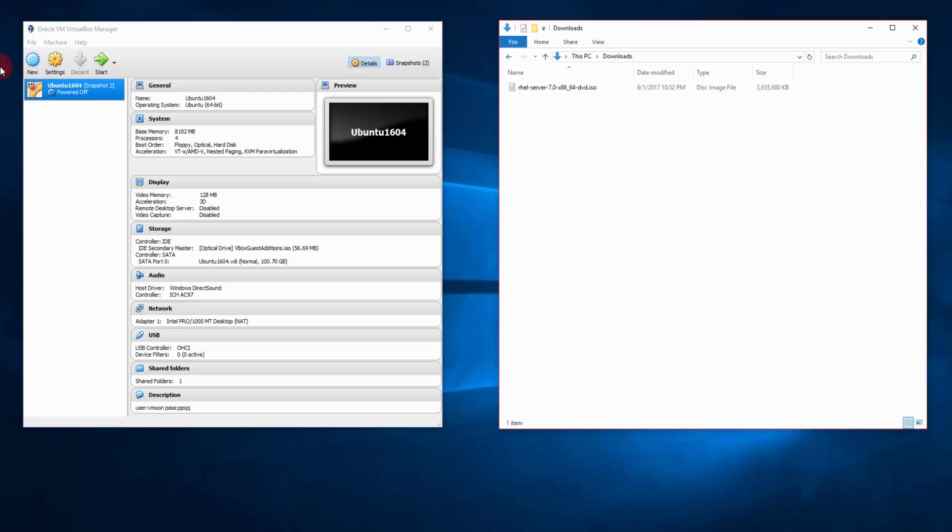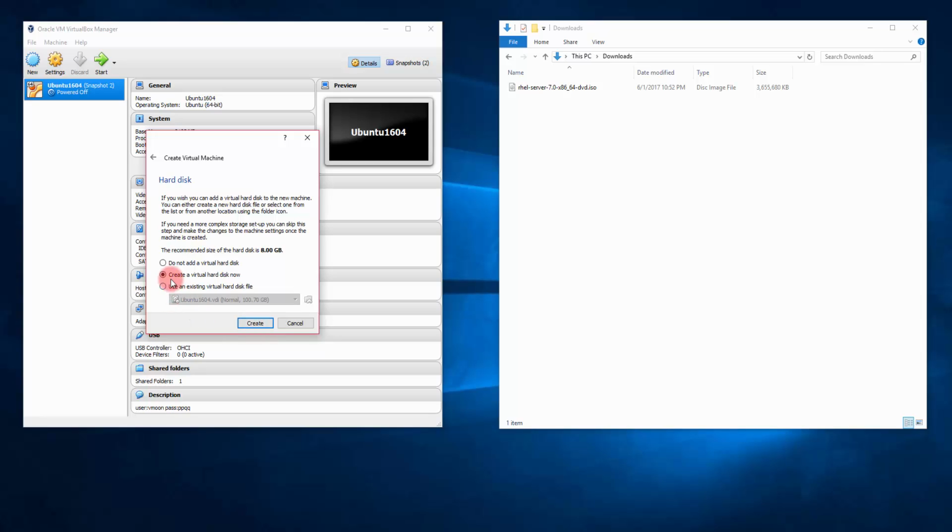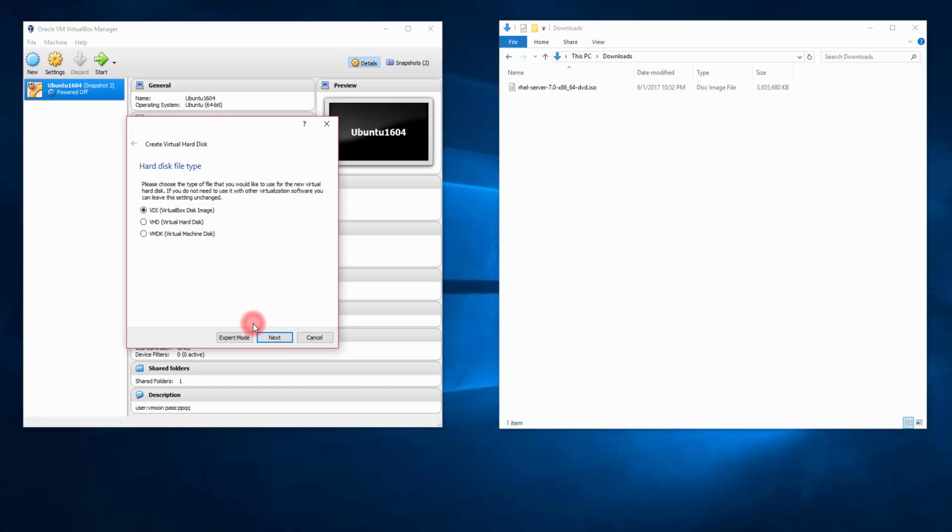To create a virtual machine, click on new, enter a name. So let's give it Red Hat 7.0. Click next. Select the amount of RAM you want to dedicate to it. In my case, I'm giving it 8 GB. And then click next. Select create a virtual hard disk now, and then click on create.